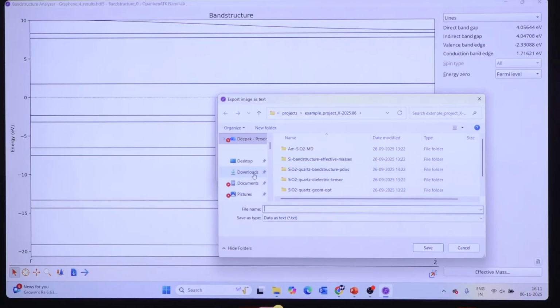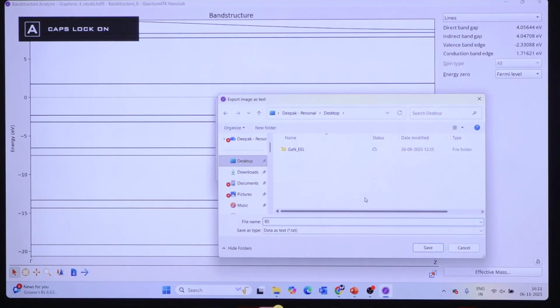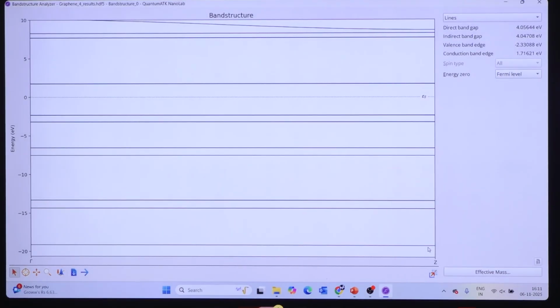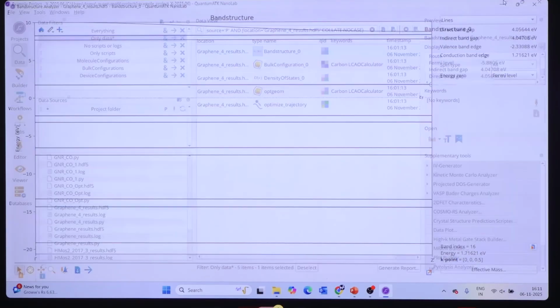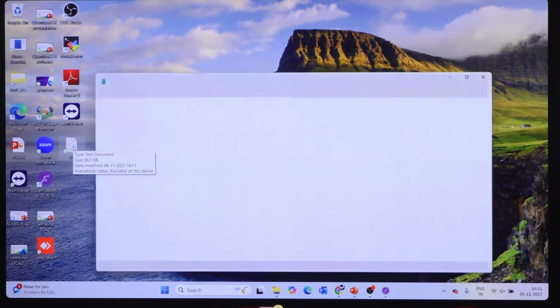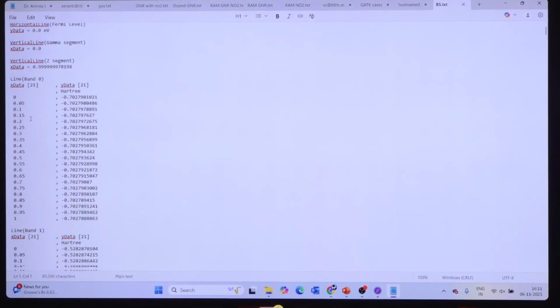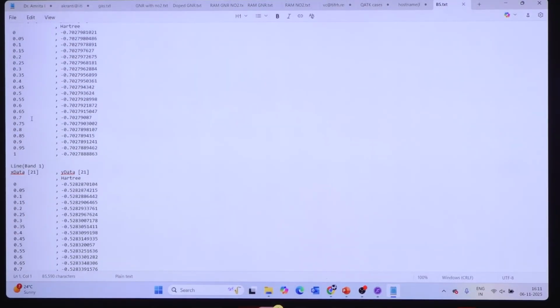So you can see this is the text format. Here I am going to export the data to the desktop. The band structure output data has been exported to the desktop, and you can see I have exported the data in the text format.